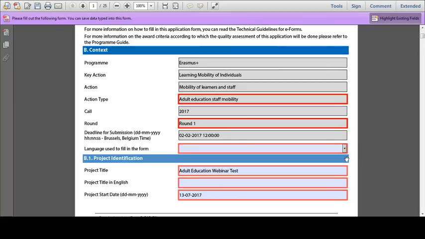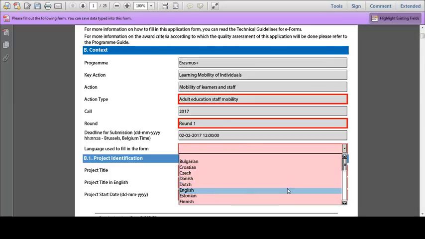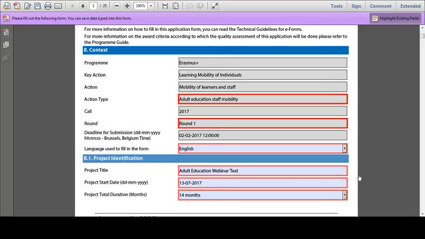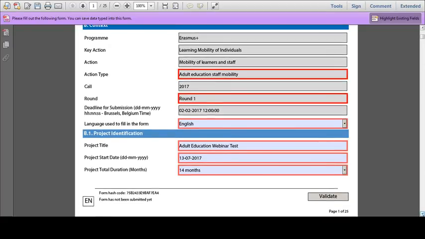So starting from section B, the first thing you need to do is to select the language that you're using to complete the eForm from the drop-down menu. For applications made to the UK National Agency, this should always be English. So I'll select this, and there you go. I've already completed a test title and start and end dates. But remember that in this section, the start date must be between the 1st of June and the 31st of December 2017. Then you should select the duration, which is between 12 and 24 months.